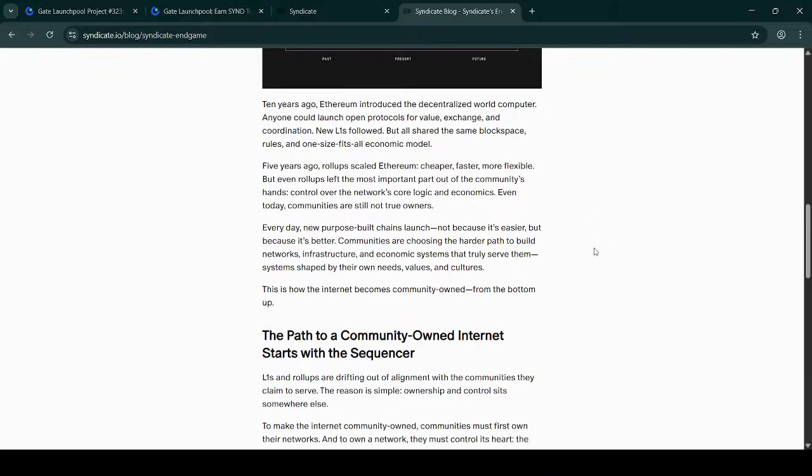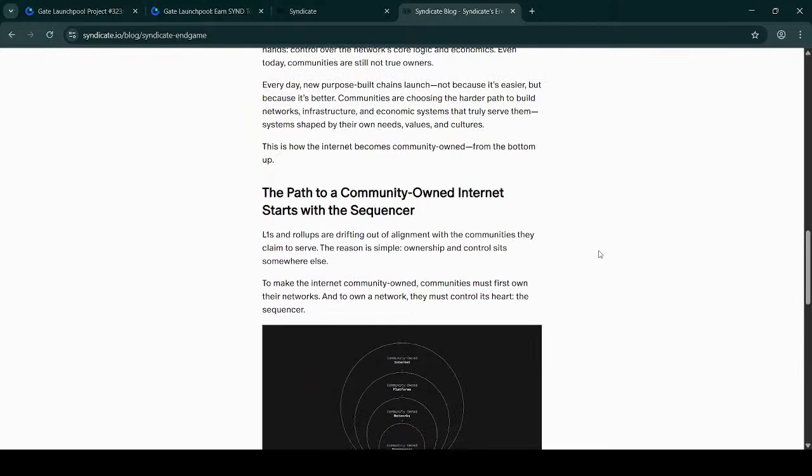So every day new purpose-built chains launch, and it's easier to build because it's better for the community. It suits the built network, the structure of the economy, and a system that truly serves them, a system shaped by their own needs, values, and culture.